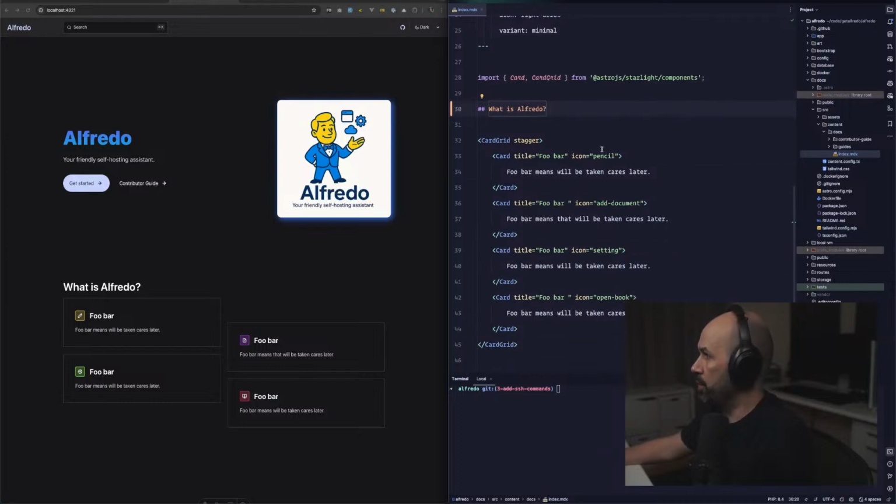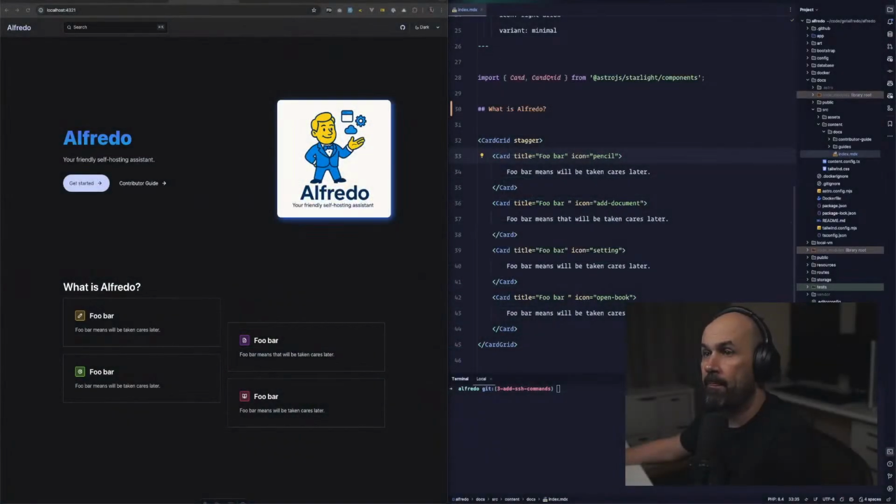So we will have some cards and icons. I don't know what the icons are or what they're going to be. I have to open some apps.